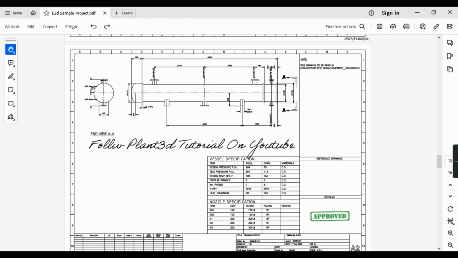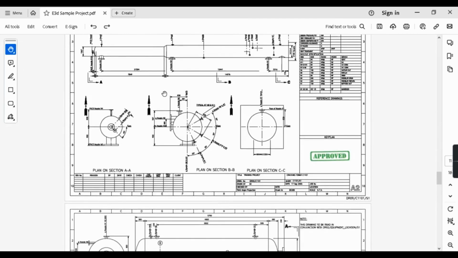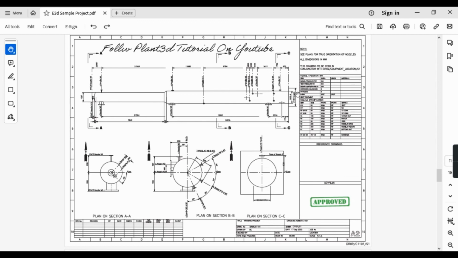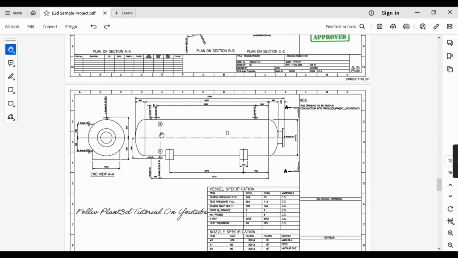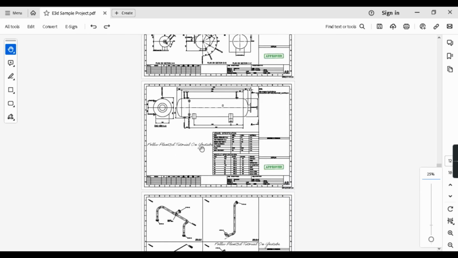Next, you can use the same method to model this horizontal equipment. This I will model in the next video, just to make you understand how to make a vertical column. And next, this also you can model by using the same method that I have done today.